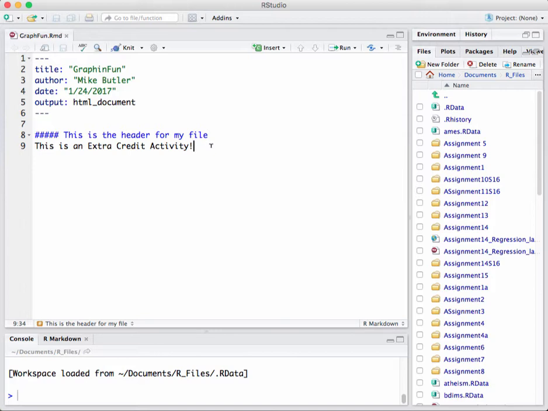Let's go ahead now and see about actually inserting a plot here. So to insert a plot, we're going to go up to the Insert tab up here. We talked about this a little bit earlier, and we're going to go to R. And when you do that, it says insert a new R chunk.